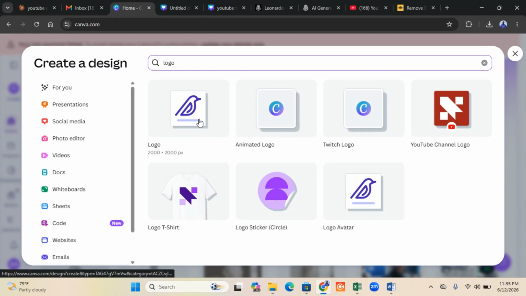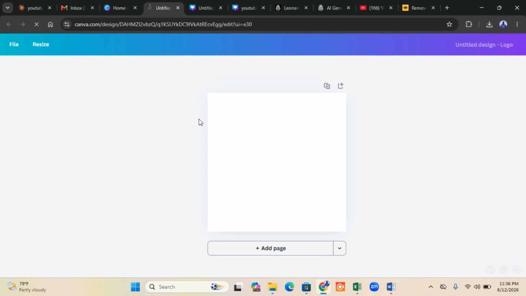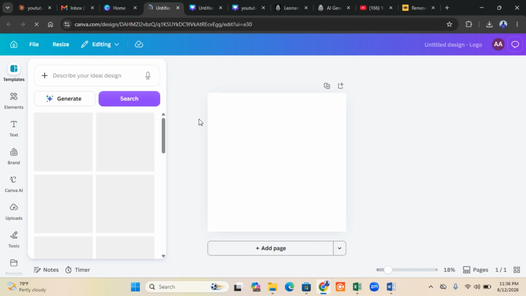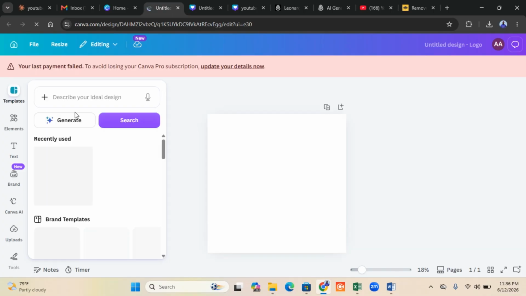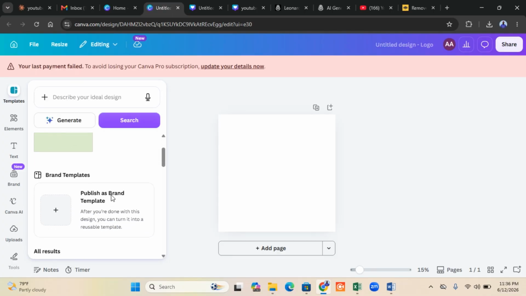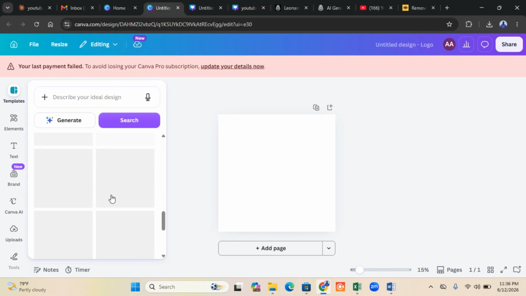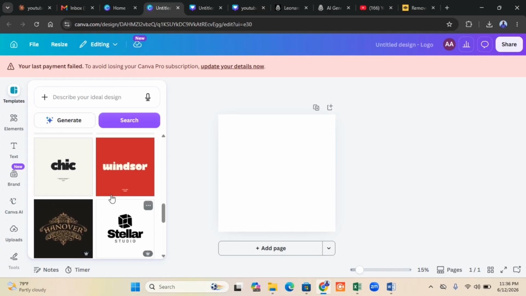Then most times I always say you go for the first one, click on logo, then it brings out a new Canva for you where you have to design the logo. So if you're a beginner that doesn't really have any knowledge about designing logos, there are templates you can choose from, either paid or free. So let's look for a free one you can use.